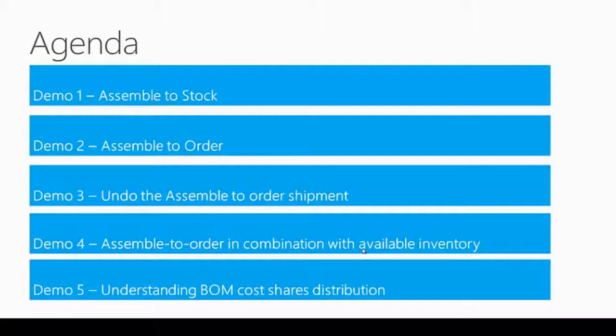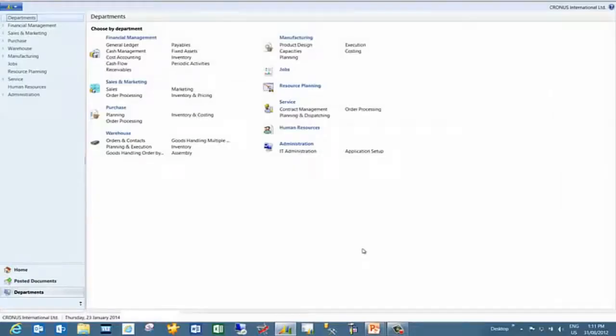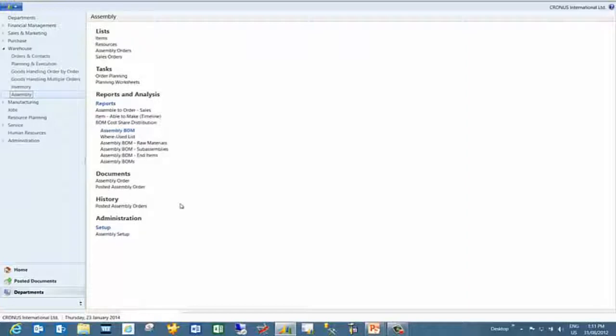Okay, so now moving to NAV 2013, one sec. So here in the departments, under the warehousing, you have an option assembly. And before we start, the demo will be on the scenario that within Cronus, they actually want to assemble cables that consist of connectors and a couple of items, and also resources allocated to assemble a cable.